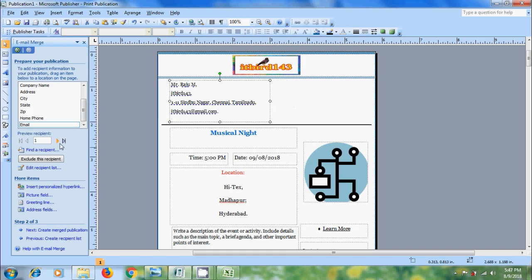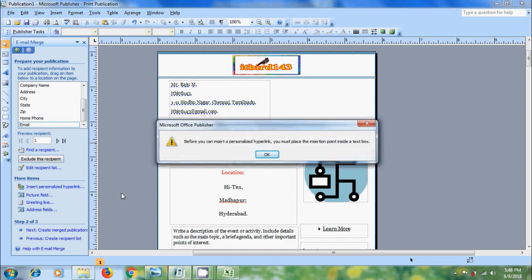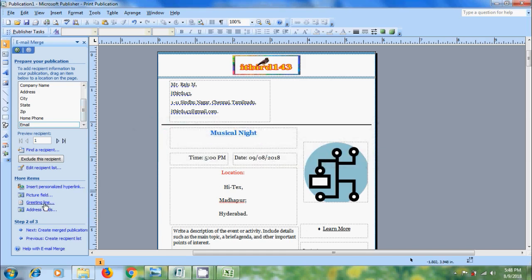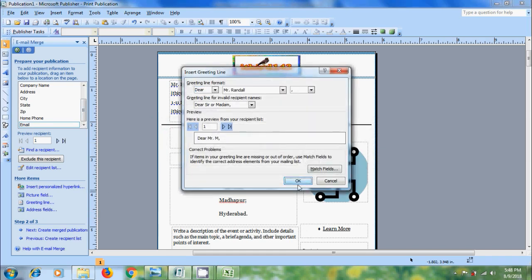And we can preview all the recipients by clicking on the arrow. And after that, come to More Items, click on Insert Personalized Hyperlink. Before we can insert a personalized hyperlink, we must place the insertion point inside a text box. OK. I'm selecting greeting line.